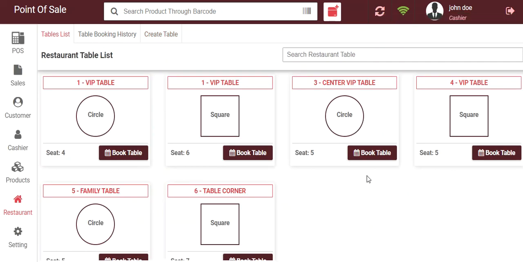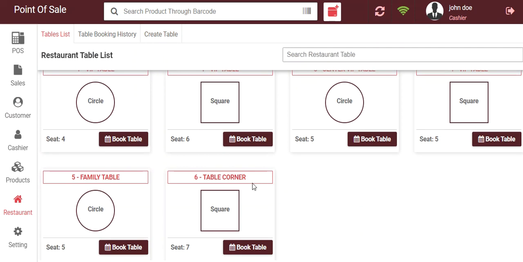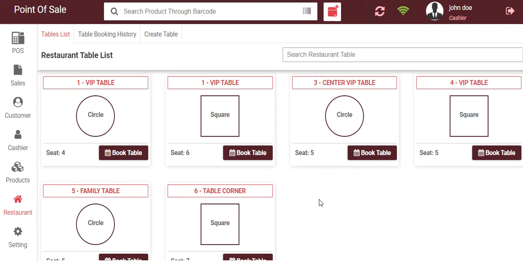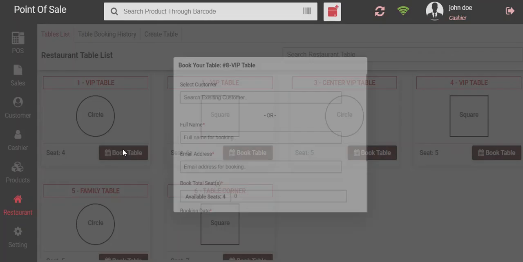Now the table has been created. Here, this table corner, this is the table that has been created by the POS agent. So to book a table for the customer, the POS agent just needs to click on the book table button on any table according to the requirement of the customer.